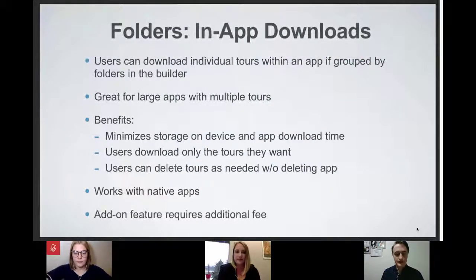And with folders enabled, you have the ability for in-app downloads, which can be used by the user to download individual tours within a single app to minimize the storage being used on their device, and they only need to download the tour that they're using at that time. This is an add-on feature that requires an additional fee, so we'll work with you on that.